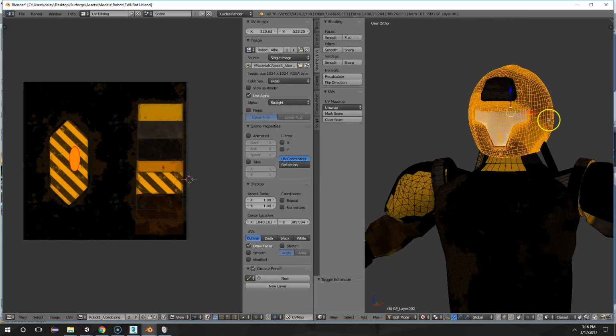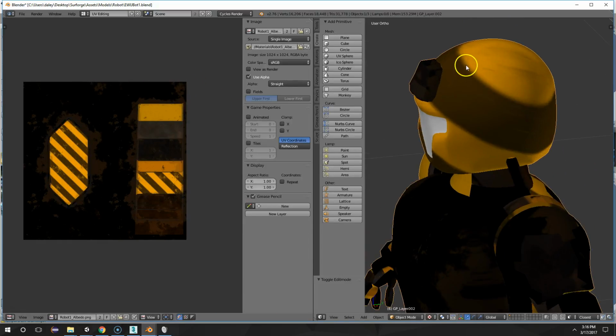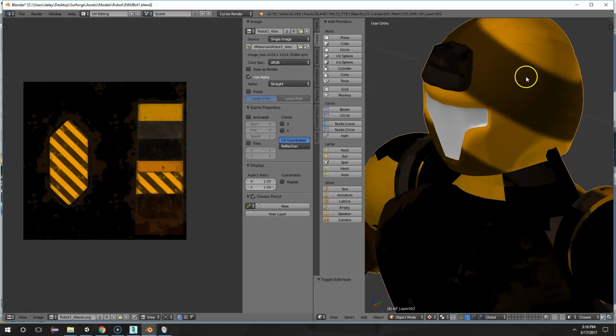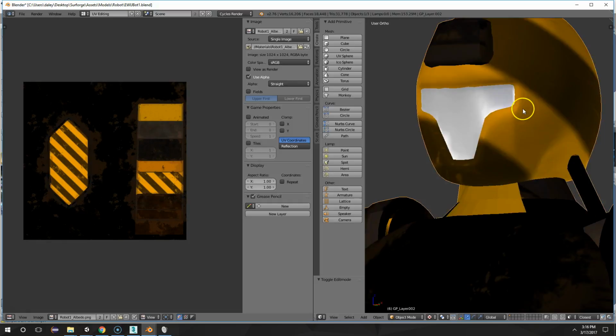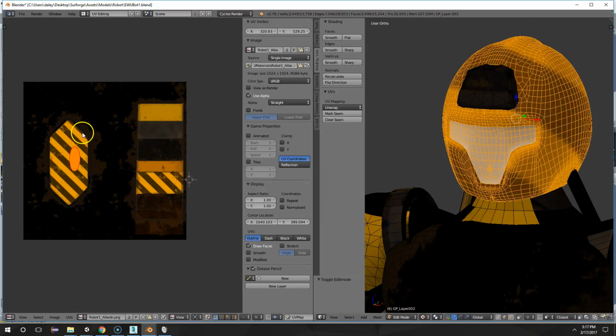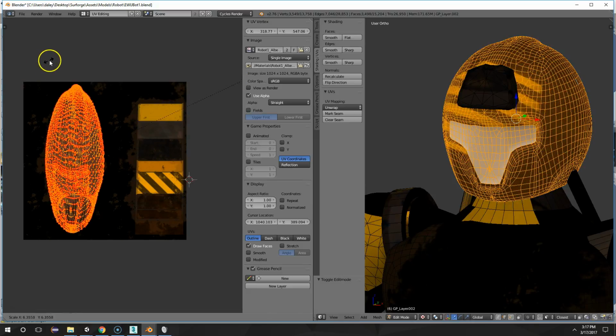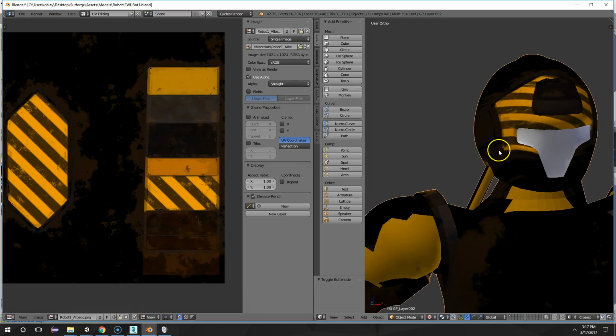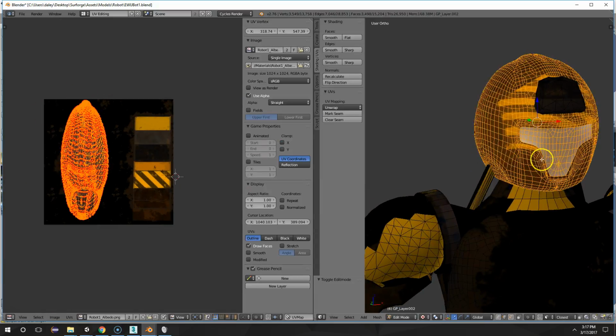And now you'll notice right here the texture is extremely stretched. Like there's not a lot of detail in that texture. And so if we want to fix that, we can actually just scale this up. And now each UV island is getting a lot more texture space.